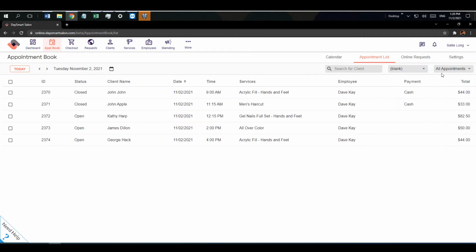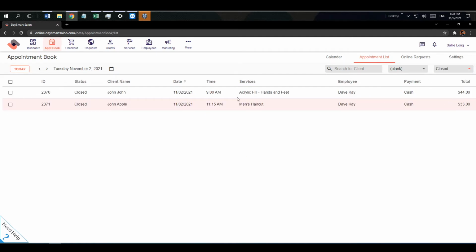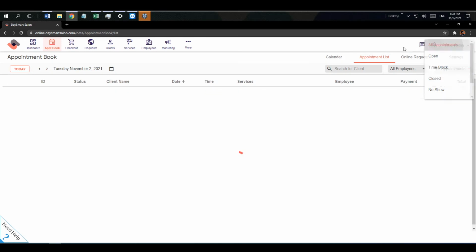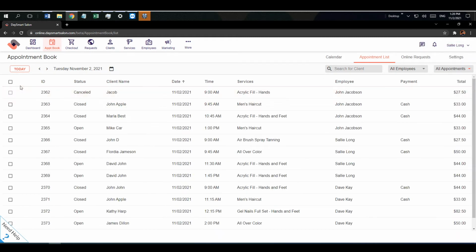You can also filter through and show just the closed transactions, depending on what specifically you're trying to void. I'm going to go ahead and set it back to all employees, and I'll go ahead and set it back to all appointments. And then over here, there's a checkbox next to each one. I can check off the ones that I want to void, one by one, like so. Or I can actually check this box and check all of them off.